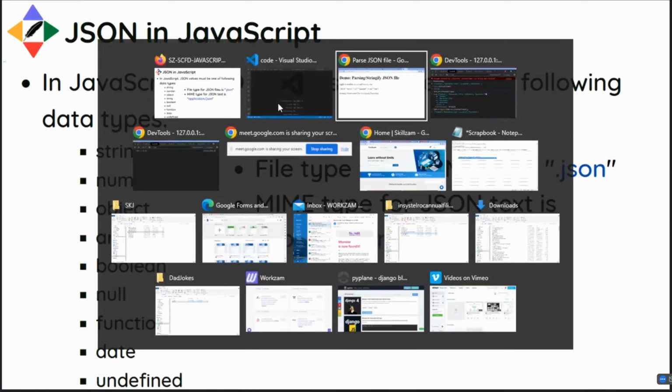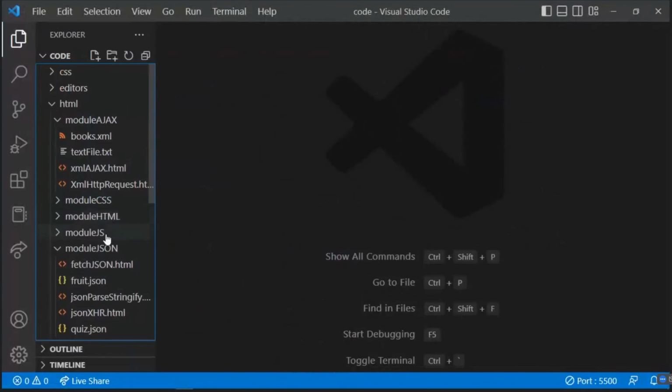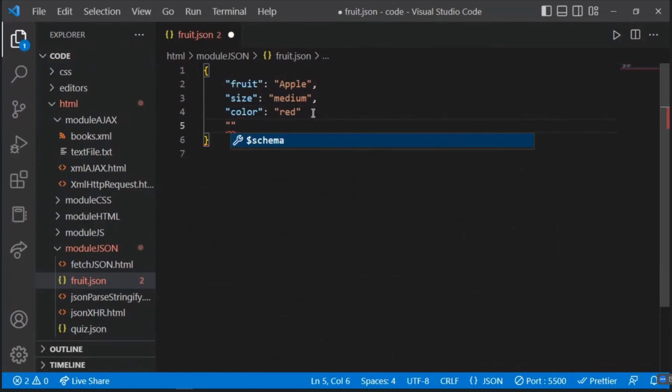In our example, we saw JSON values are the ones paired with the key in key value pairing. JSON values are these: apple, medium, red. I can go ahead and create another one. Let's say price, and price can be 120. This is absolutely fine. Now, this is a string, this is a string, this is a string, whereas this is a number data type.